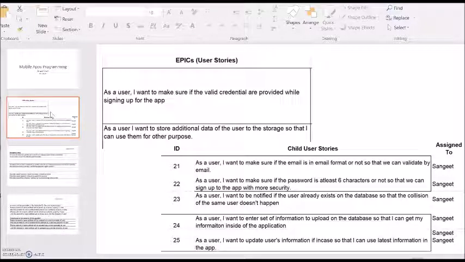The child stories for that would be: As a user, I want to make sure the email is in email format or not, so that we can validate by the email. As a user, I want to make sure the password is at least 6 characters, so that we can sign up to the app with more security. As a user, I want to be notified if the user already exists in the database, so that a collision of the same user does not happen.